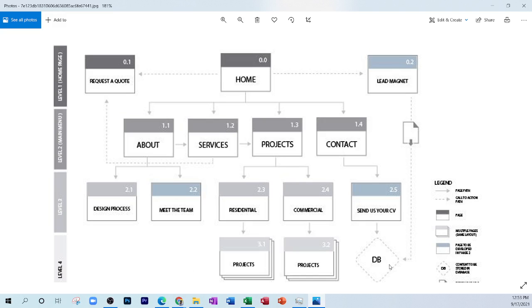Now we have a DB at the bottom here, database. So what's the breadcrumb trail for that now? Sir, from homepage to contact to send us your CV to the database. Good. Is that the only breadcrumb trail? Or from lead magnet. Good. From home to lead magnet, and this link is going to take you to the database there.